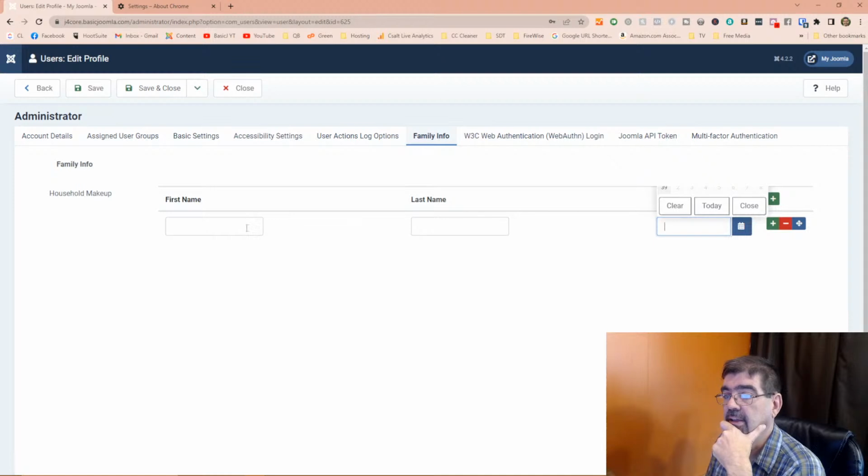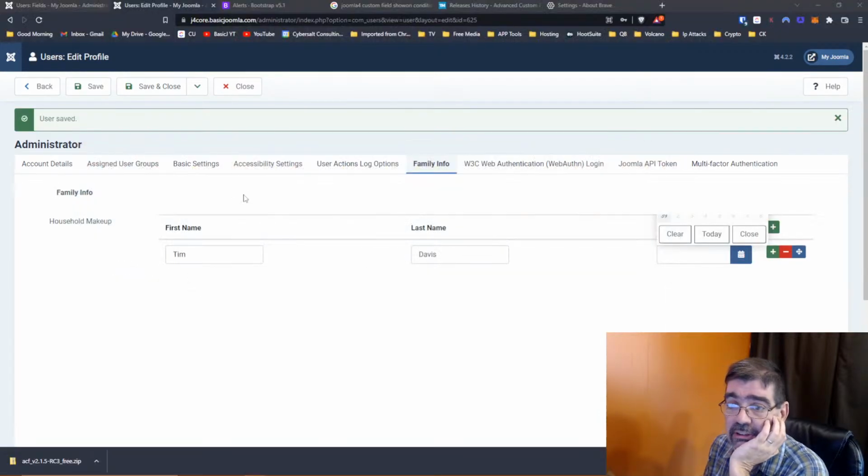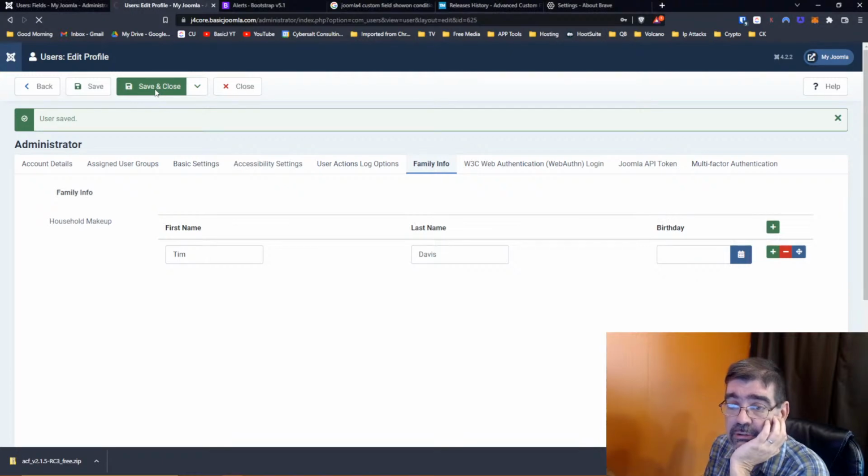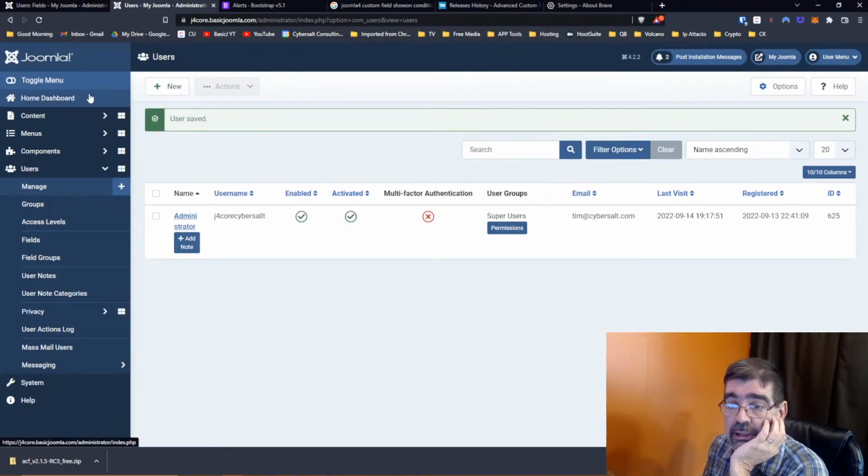If you have other fields on top here, then it's fine, but anyways, this is an option to just break it down so that you could just collect information on people. We could also then do this. Let's save and close. Let's go to users.